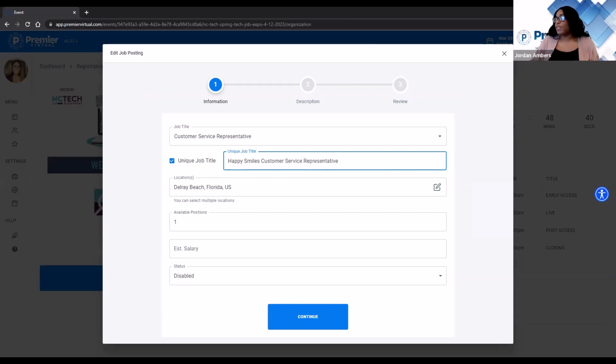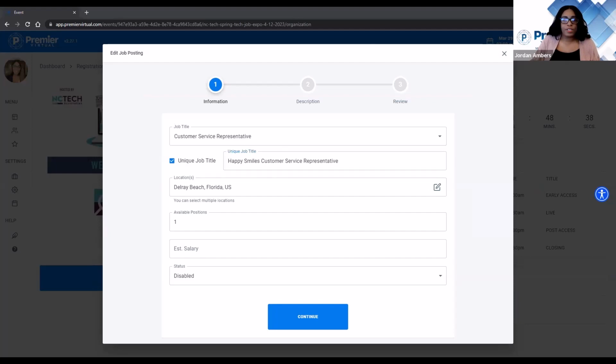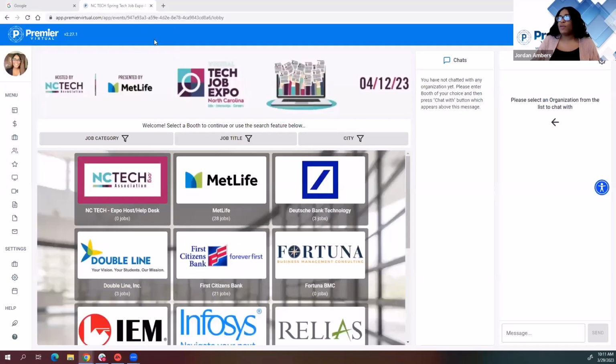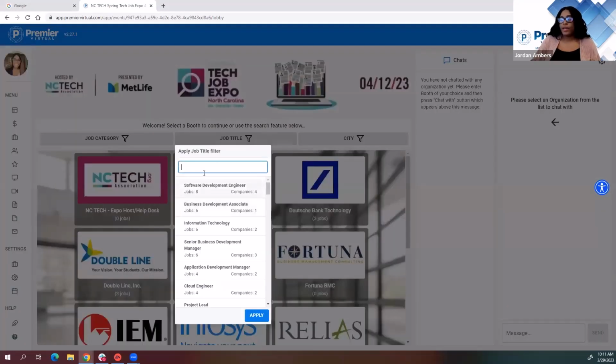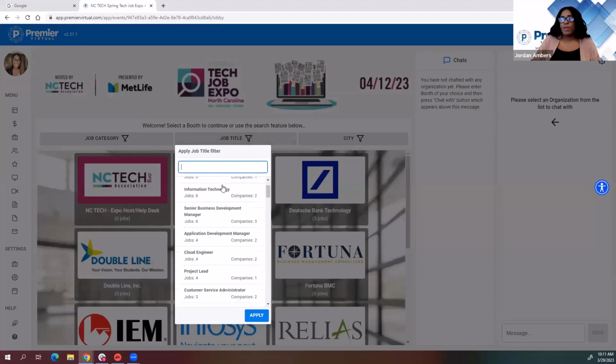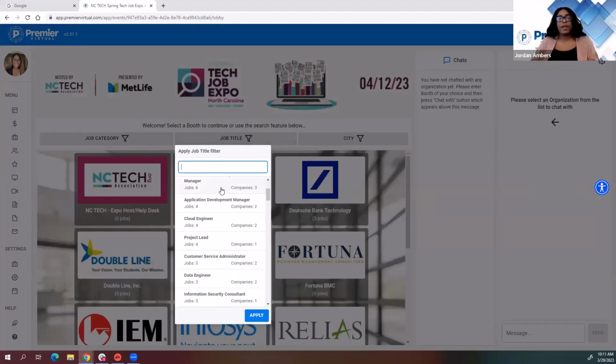So to give you an example, the screen is sharing here. It's going to show you job category, job title, job city for the attendee when they log into the lobby. When they select title here, it's going to open up and they'll be able to view any job titles that have been made by the companies in the event.